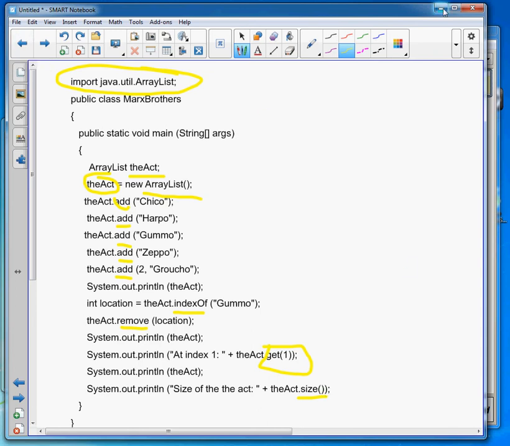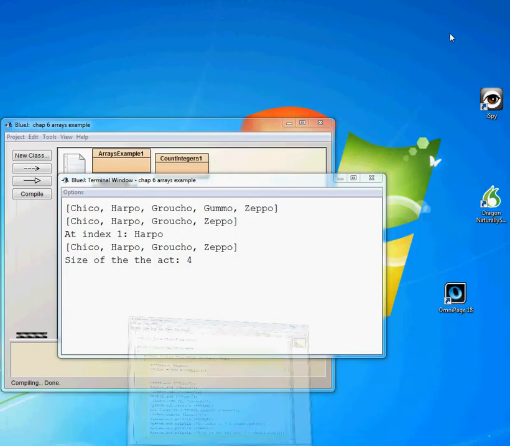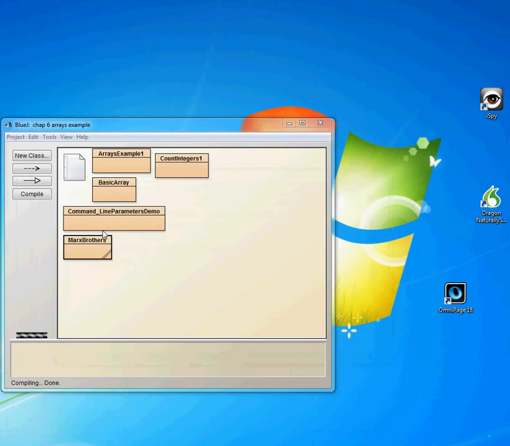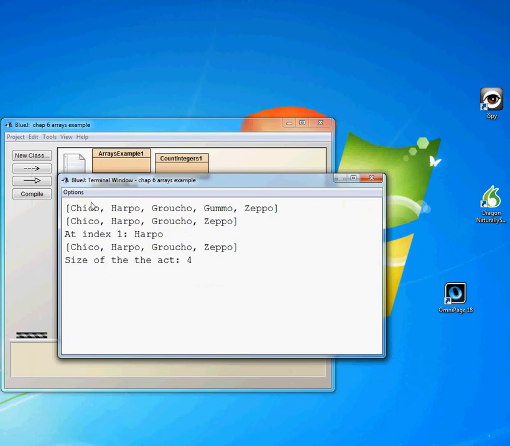All right, let's take a look at this and see how it worked. So here's the program you were just looking at. I'm going to compile this. Everything's good. I am going to run this, and let's see. So first I have 5 elements in my array. What happened? Oh, that's right, I removed one.